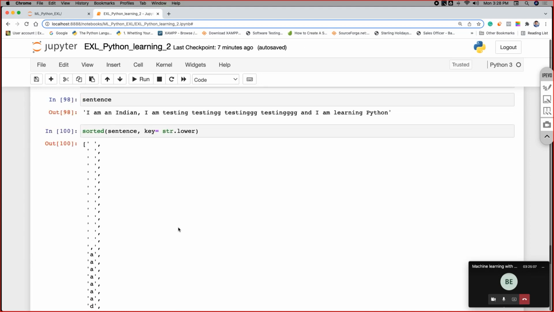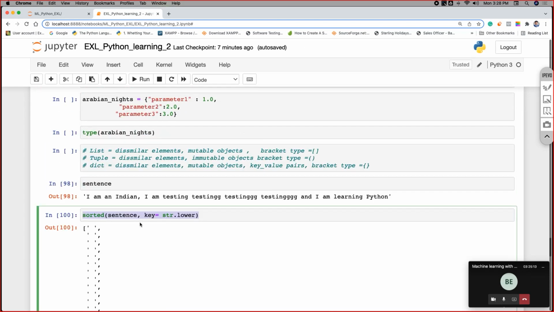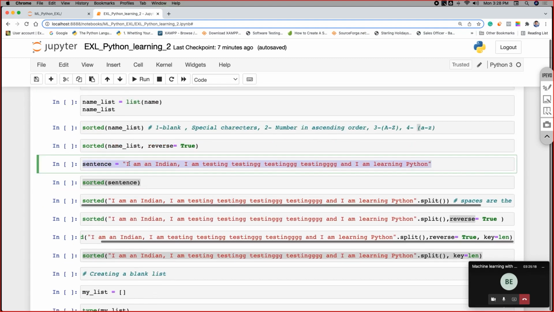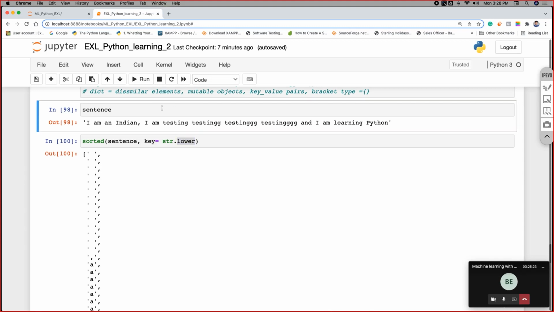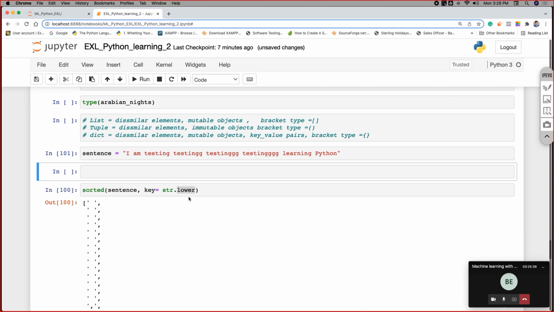Yep. So you can see here, people. Let me just show you this. I'll pick up a small sentence rather than this huge sentence, a small value so that I can show you this. I'll pick up sentence equals, I'll just remove this, I am an Indian, I'm testing, and I'll pick up learning Python. This is a sentence, and here I am using one element over here. I'll just remove the key.